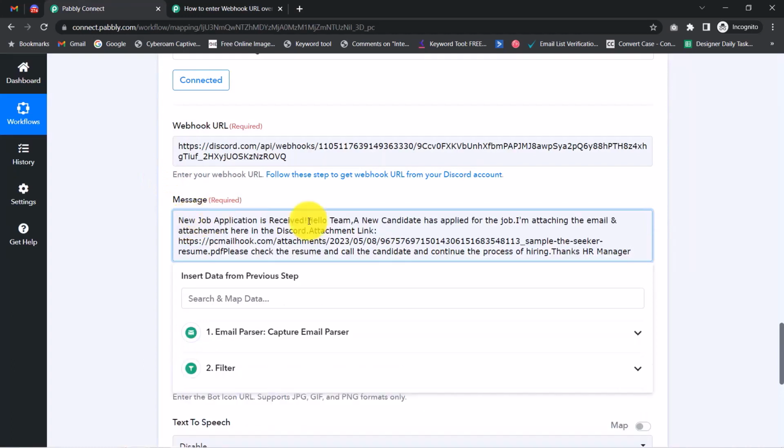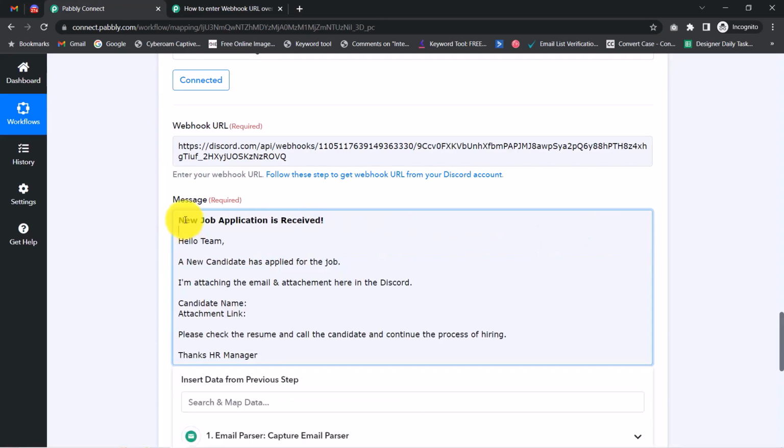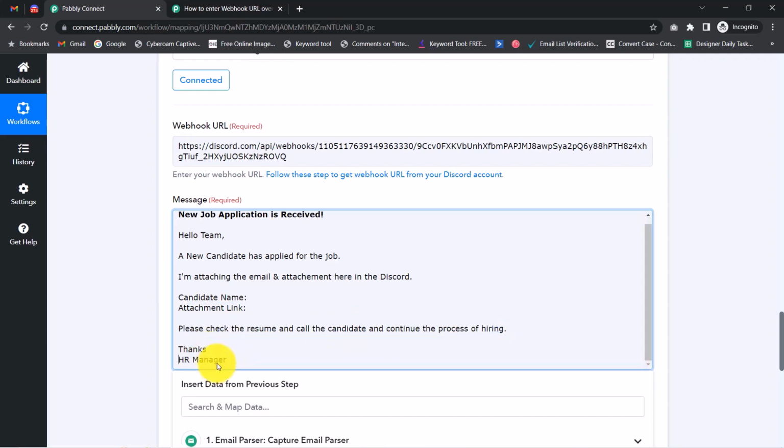Let me first correct the formatting of this email. Alright, so here you can notice I have corrected the formatting of this message, and the same message will be sent to my team on Discord. Okay, new job application is received. Hello team, a new candidate has applied for the job. I am attaching the email and attachment here in Discord, and here I will share the candidate name, and here I will share the attachment link. Please check the resume and call the candidate and continue the process of hiring. Thanks, HR manager. This should be in the second line.